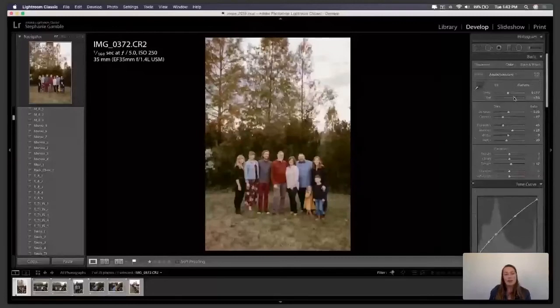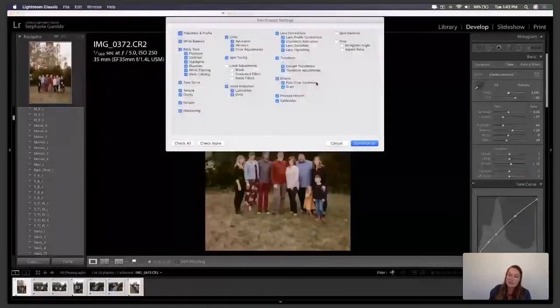All right, so I got it to a point that I'm happy with, and I want to apply this preset to all of my images. So what I'm going to do is go ahead and select all of the images, and I'm going to press sync, which is the best feature of Lightroom in my opinion. And everything that's checked off is going to apply to the other images that you've highlighted.